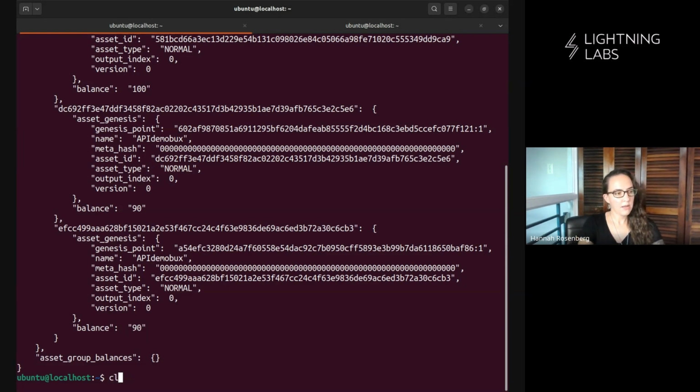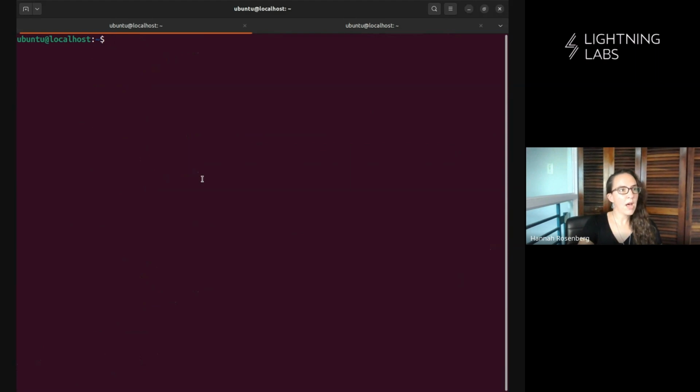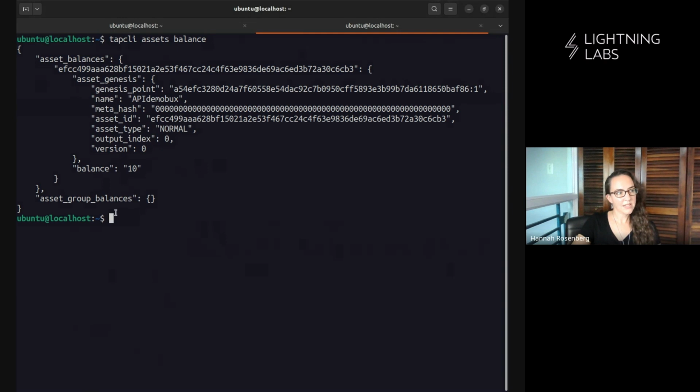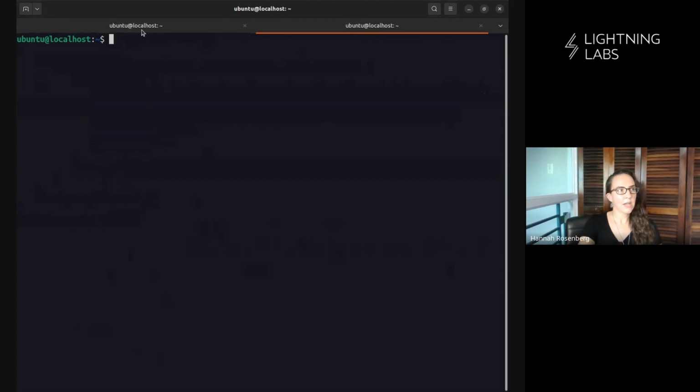Awesome. So now we can go over to Bob's node and see if his node is now aware that he has received that asset. Excellent. Bob now has 10 of Alice's API demo bucks. That is what we would expect.